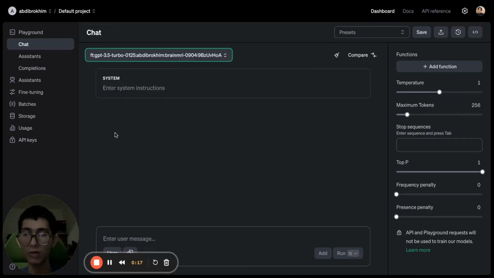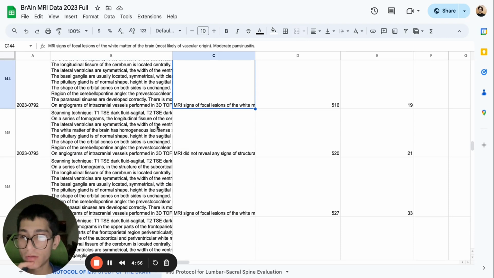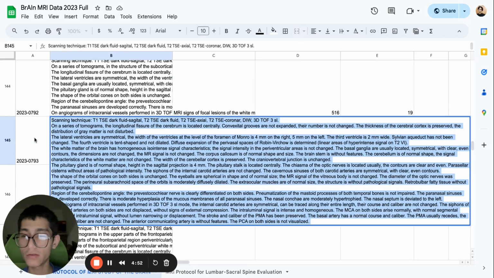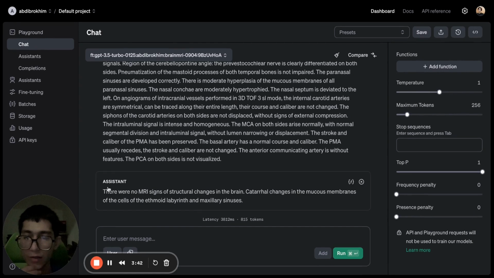Let's choose the model and let's choose one observation. This one, 145, and let's enter the model, and here we can see the result. There were no MRI signs of structural changes in the brain, catarrhal changes in the mucous membranes of the cells of the ethmoids, labyrinths and maxillary sinus.